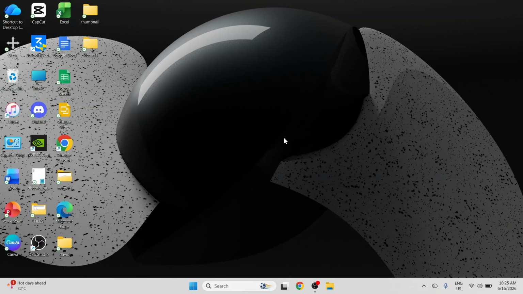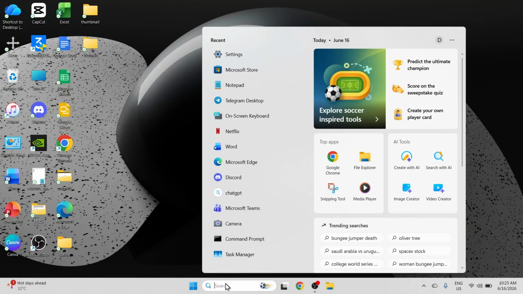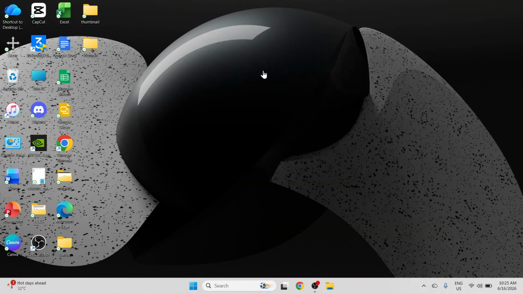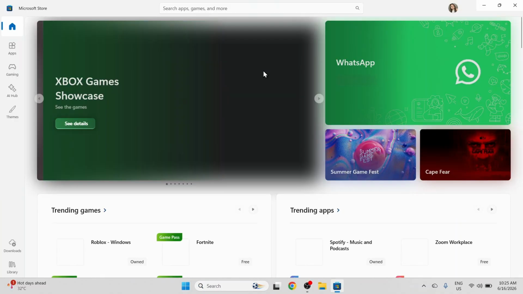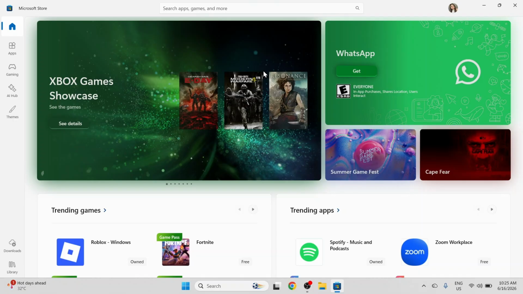Let's get started. First, I move my cursor down to the taskbar at the bottom of the screen and click on the Windows search bar. I type in ChatGPT to see if it's already installed, but since nothing appears, I select the Microsoft Store app from the menu to open it up.